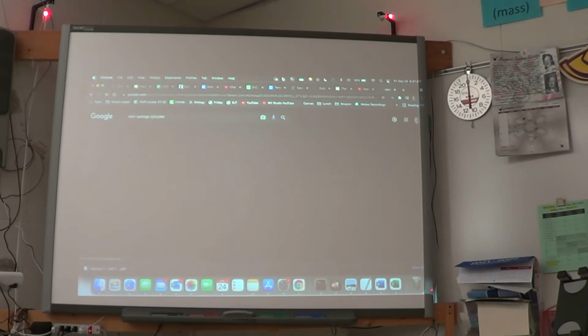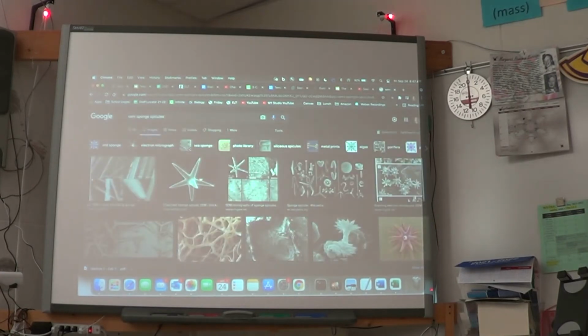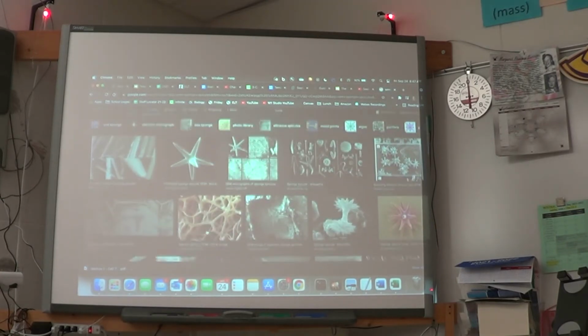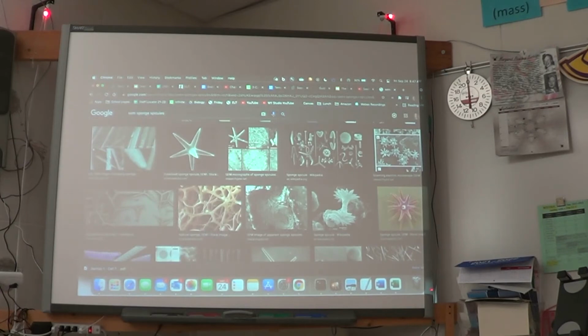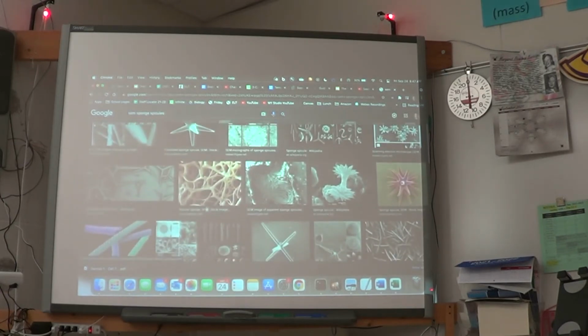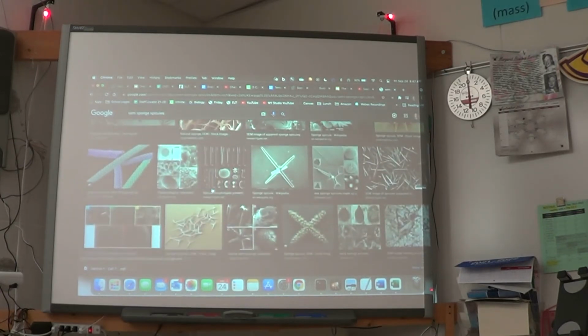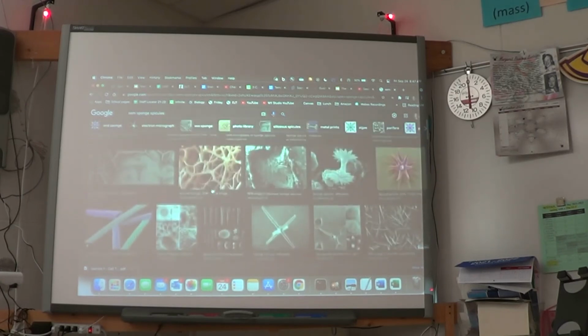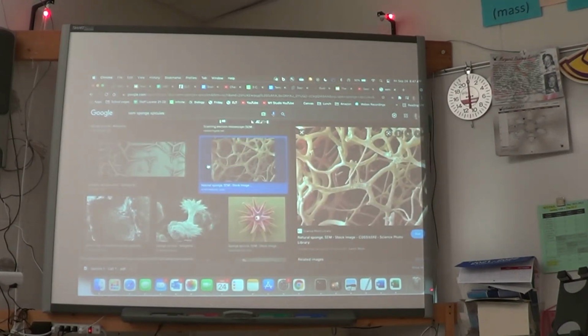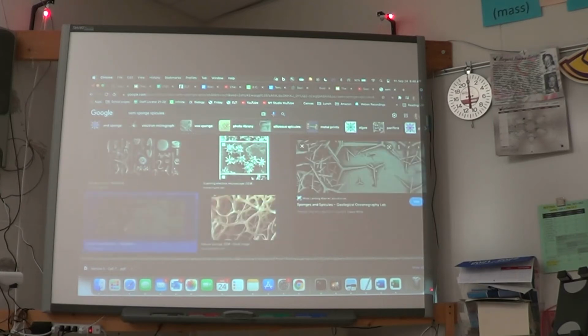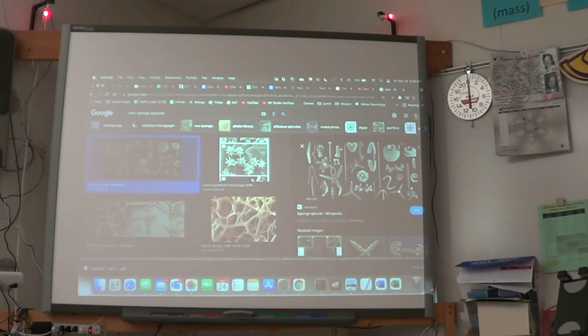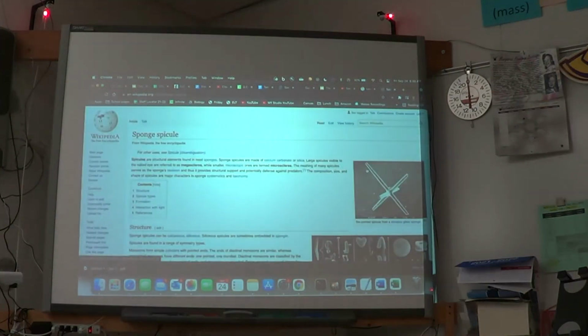Sponge spicules. Yeah. So sponges don't have bones. You know, talking about like in the ocean, right? So part of what gives them form and shape are these little things called spicules. These are some pretty really cool shapes, and some of them look like weapons, and some of them look like stuff right out of science fiction, but that's all electron microscope.